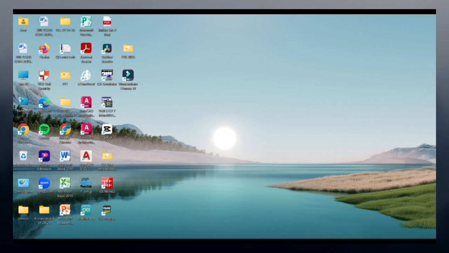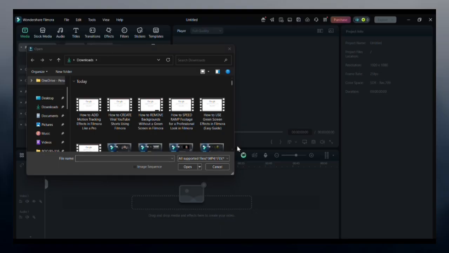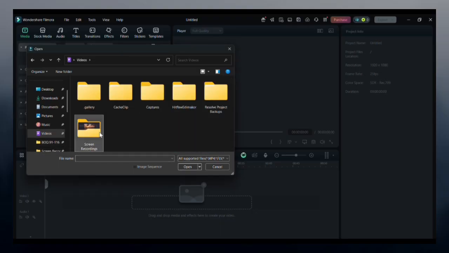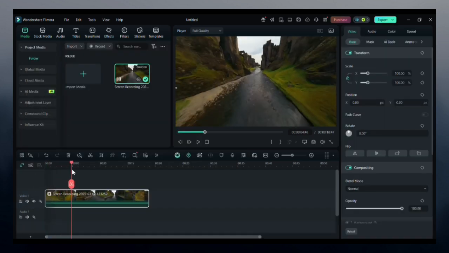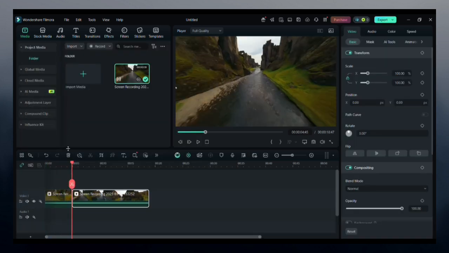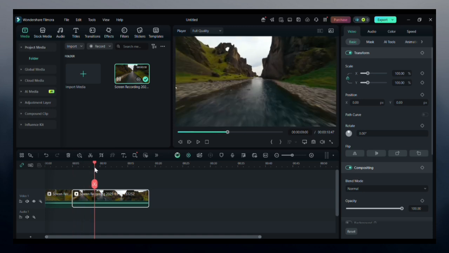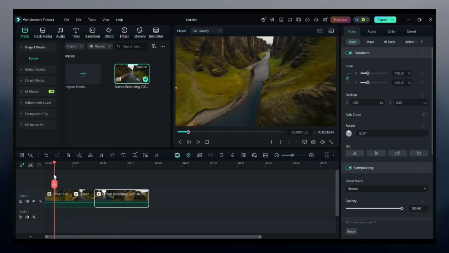First, all you need to do is go to the Filmora application and import your footage into the timeline. Start by trimming out any mistakes, pauses, or filler words using the split tool or scissors icon. Then, add jump cuts to keep it engaging. Just remove the silent gaps and tighten up your speech.